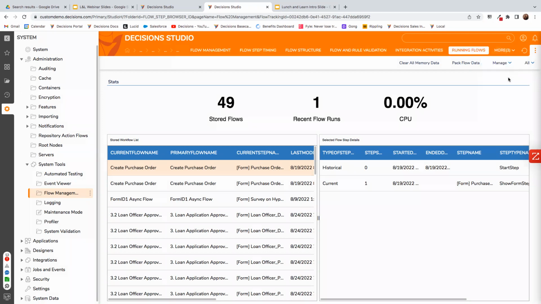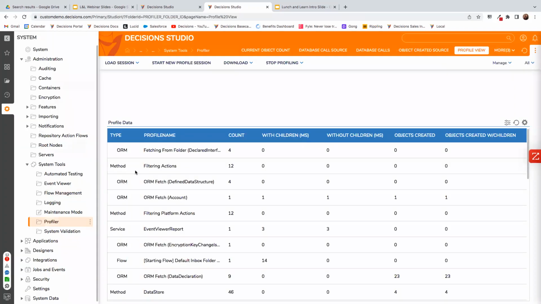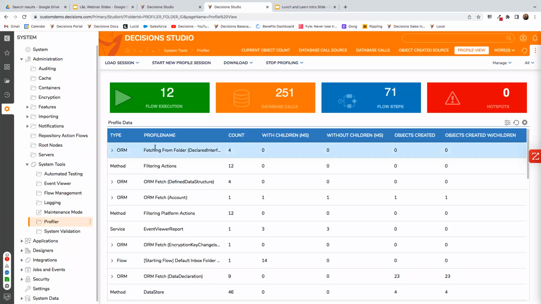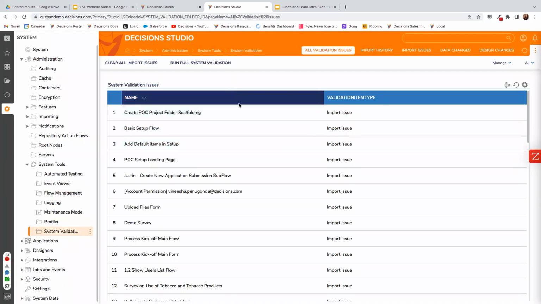Nice. Running flows, that's everything that's running currently, I'm going to guess. Yeah. Stored workflows. Nope. I feel like the answer to your question, Radley, should be yes. It's just a matter of finding where that is stored. Okay. Or if we could create one inside of the report viewer.